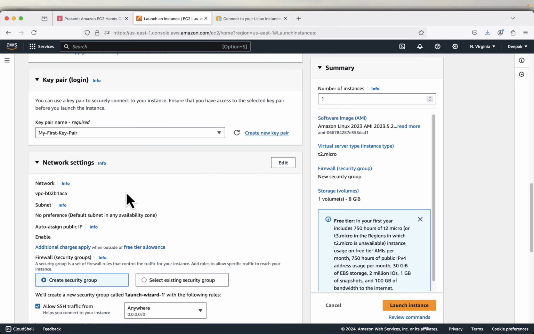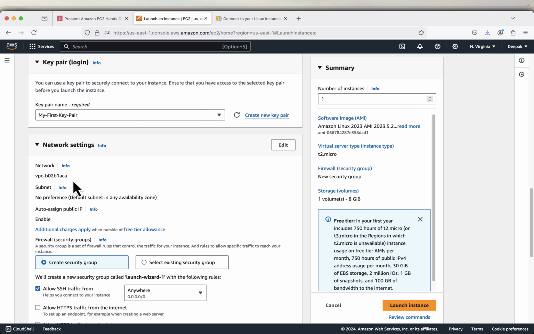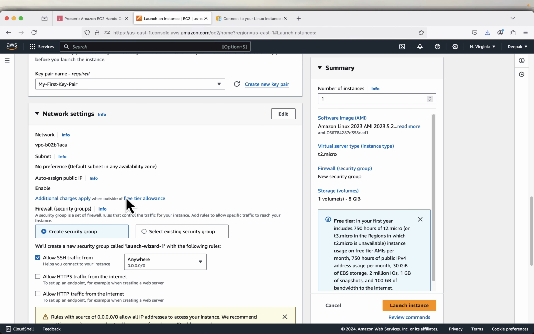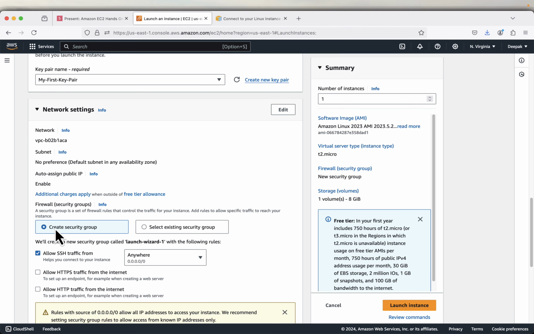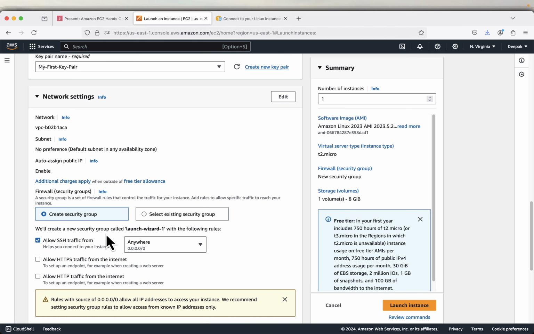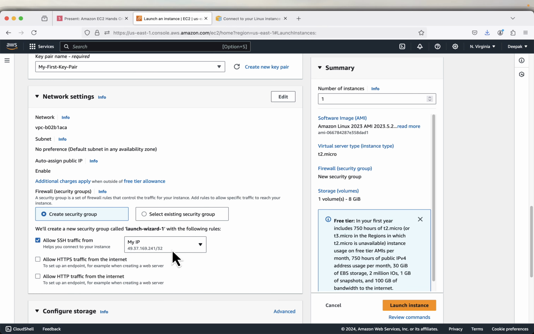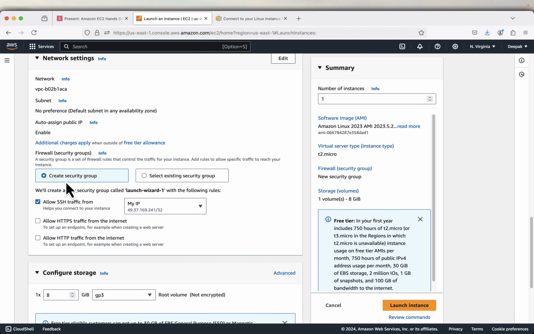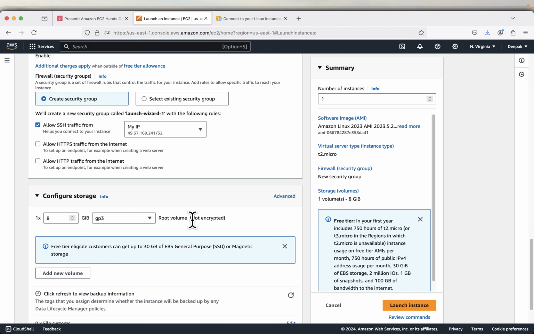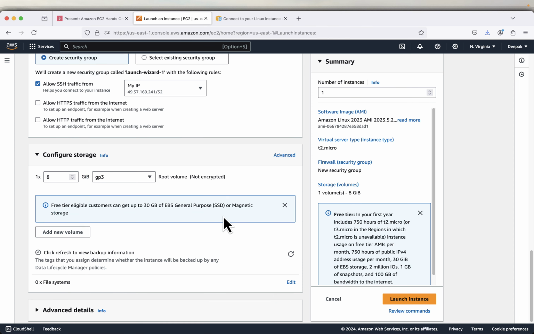So under network, choose the default VPC, whatever you see as per your setting. Then create security group. So it will go ahead and create a new security group. Allow SSH traffic from. So for security reasons, you can just give my IP. So it will automatically detect your IP, and it will create a rule in the security group so that you can log in, and all the default settings you can keep as they are.